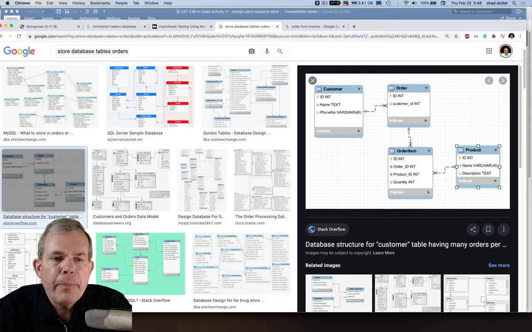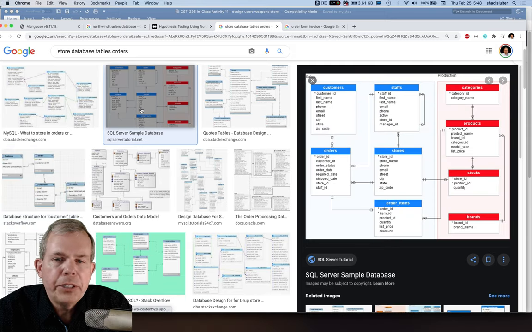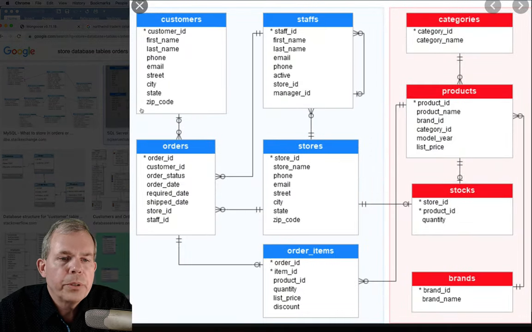So I have a store database here. Let's see what else might show up here. So let's study the second example. It's from SQL Server tutorials. And what are they showing here? You're going to find very similar traits here. So we have customers to orders. We have orders to orders items. And then the orders items should join to products. And so that trio of tables is super common in any kind of a store.